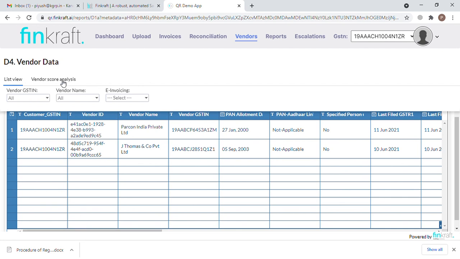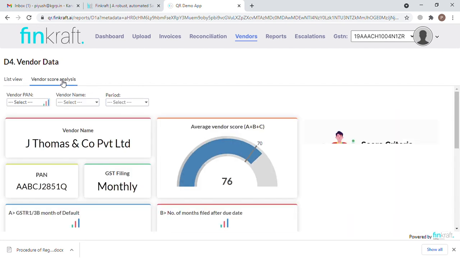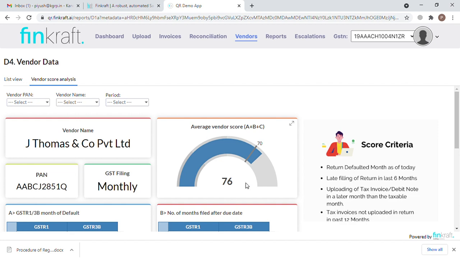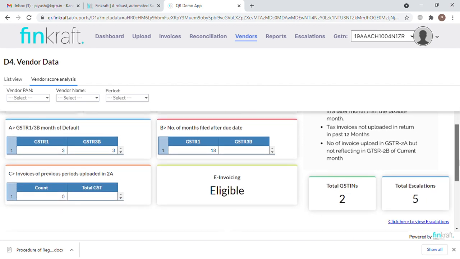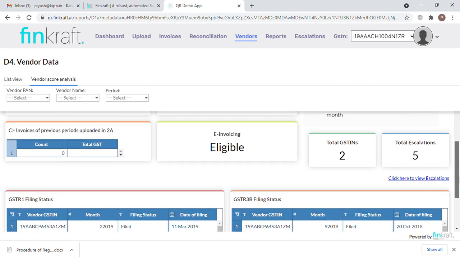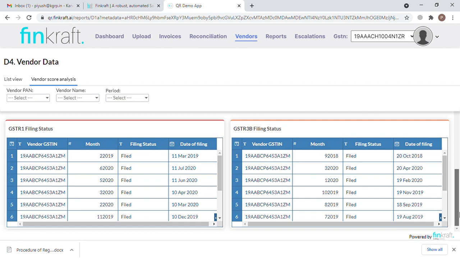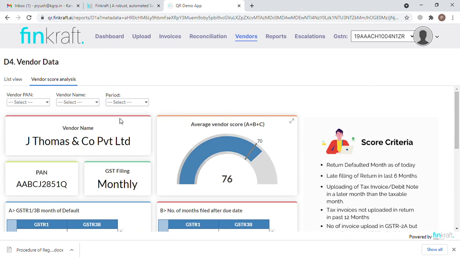We have also prepared a vendor score analysis for you, where the score is given based on these criteria. We have also given detailed values so that you can understand your vendor well. You can also see these are the two vendors pertaining to these GST numbers, so you can just click and see the vendor score for other vendors.